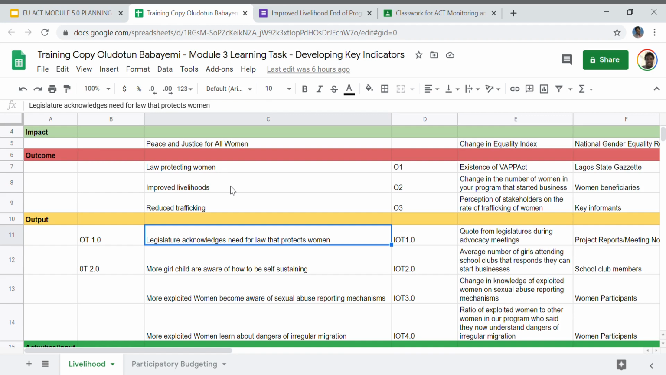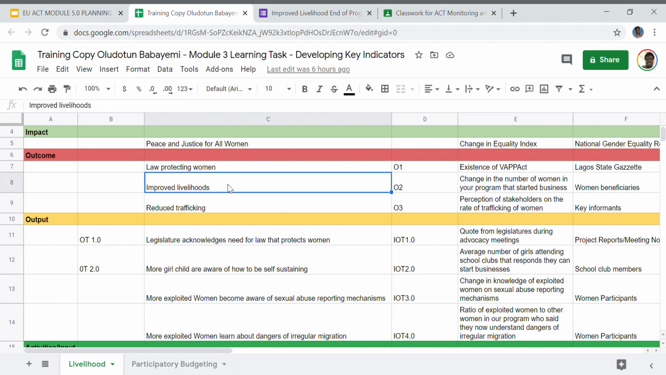Was there any legislature that acknowledged the need for law that protects women? We want to know that. We want to know if the more girl child are aware of how to be self-sustaining. To what extent did our program achieve improved livelihoods and reduce trafficking? So all that, right? We need to factor it in.